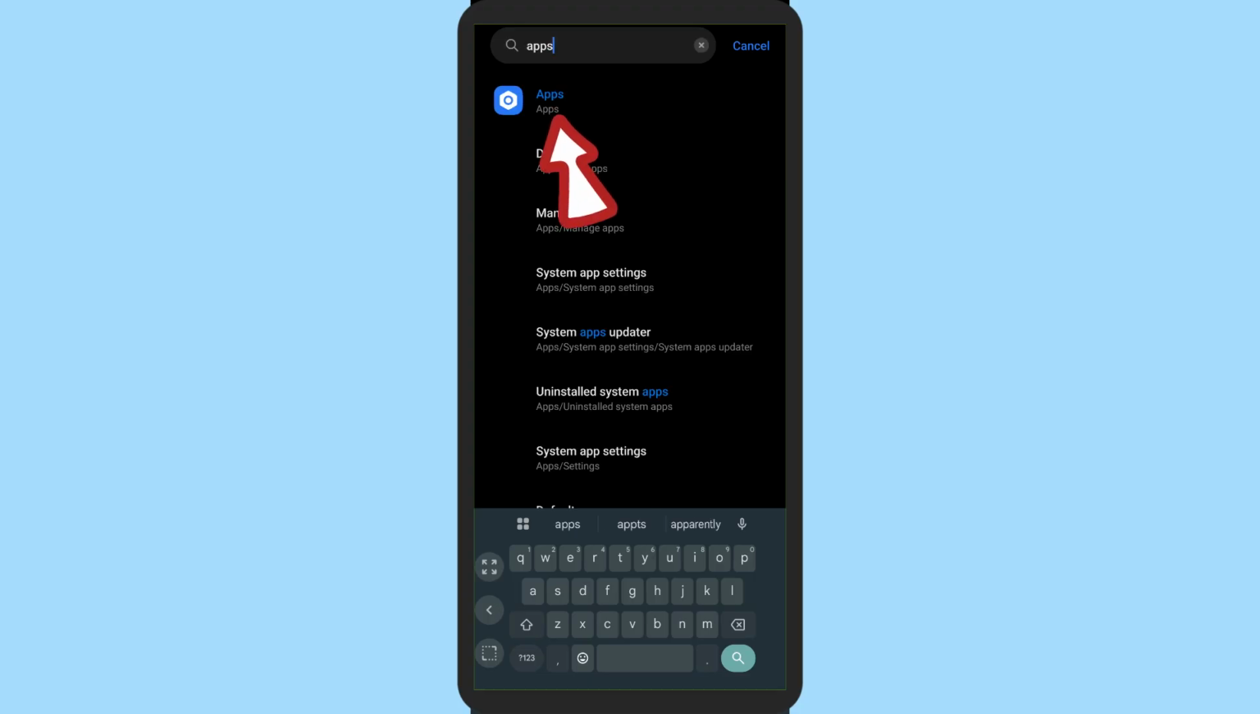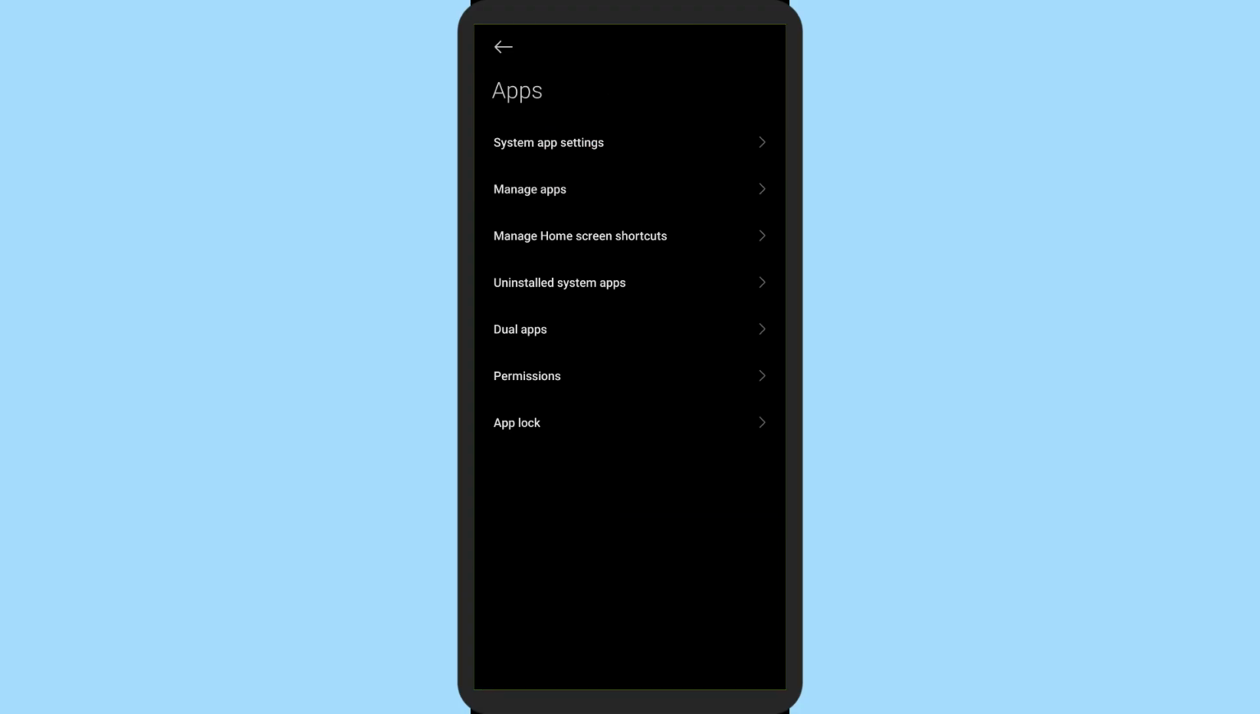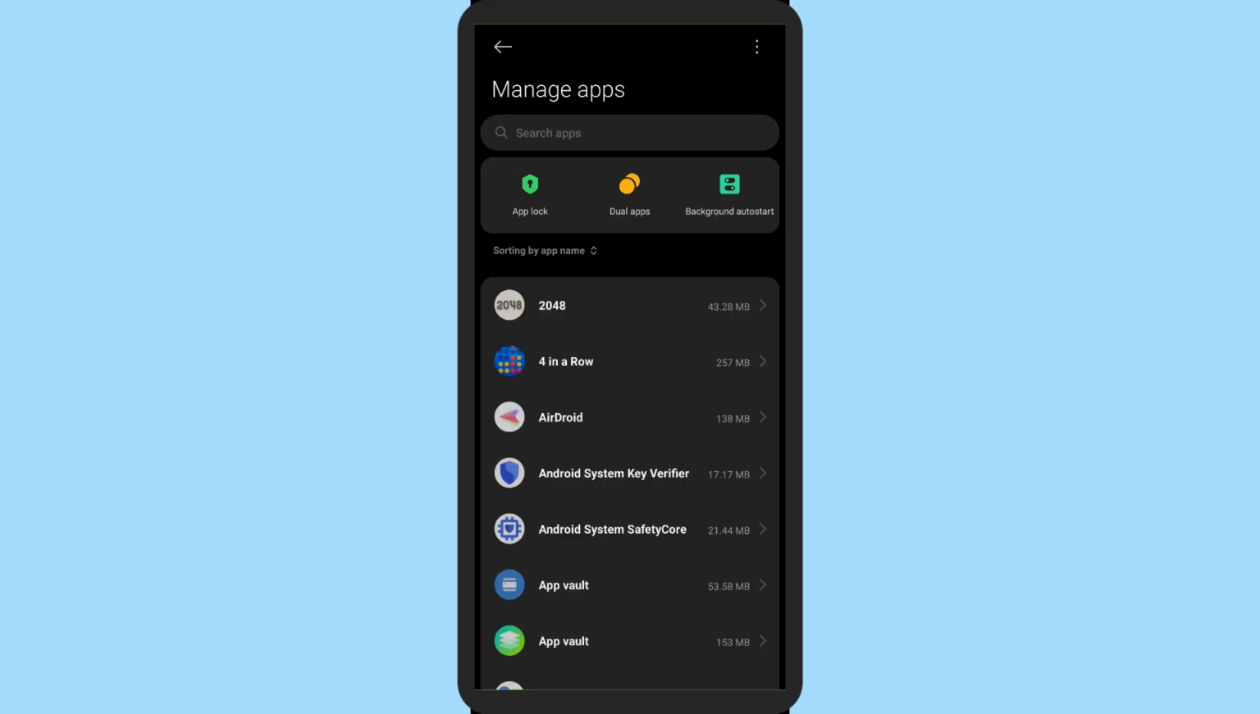Then tap on the first option that shows up, then tap on manage apps, which is right below system app settings. After you tap on manage apps, you'll see all the apps that you've downloaded on your phone, but simply tap on the search bar at the top once more and type in Signal.